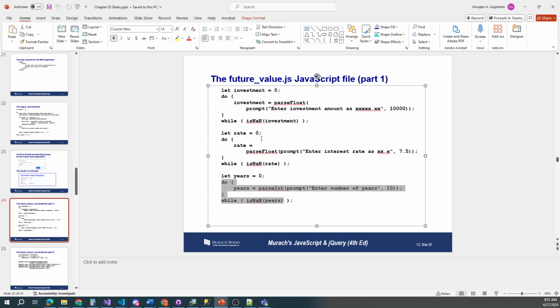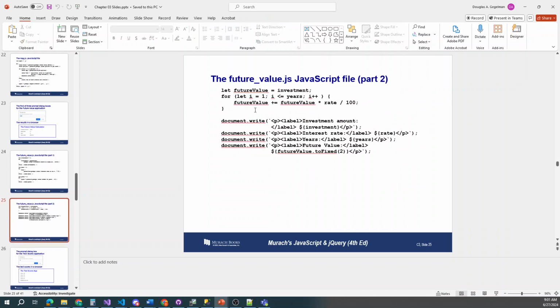So there's 3 do-while loops in there. There you can see they do a couple document.writes. And again, you have to use that little tick there to do, like Dominic said, the string interpolation kind of thing that we did in C#. Yeah.